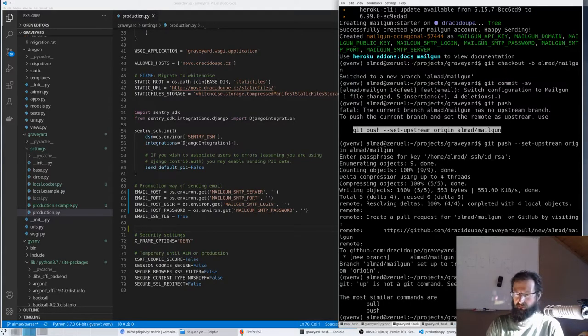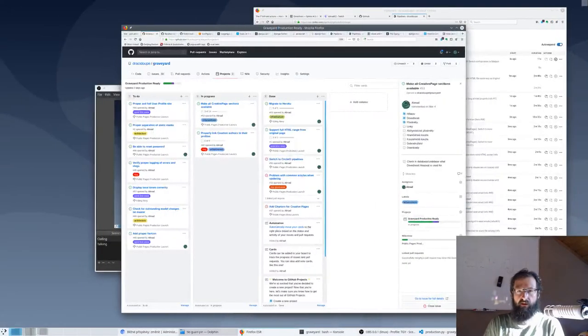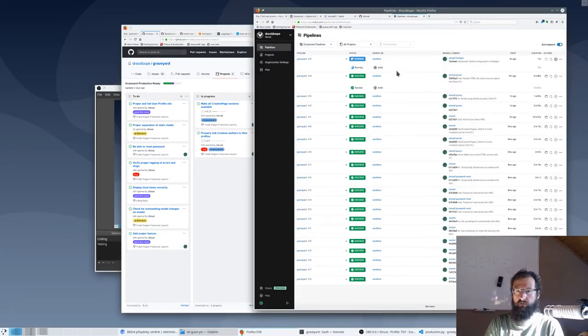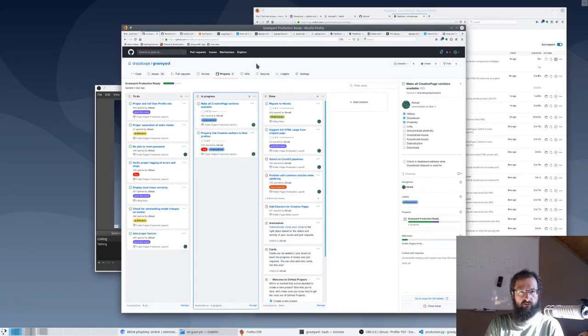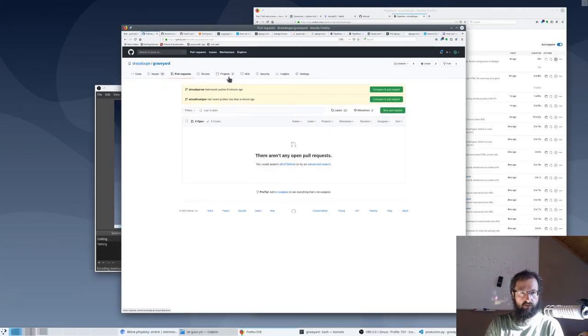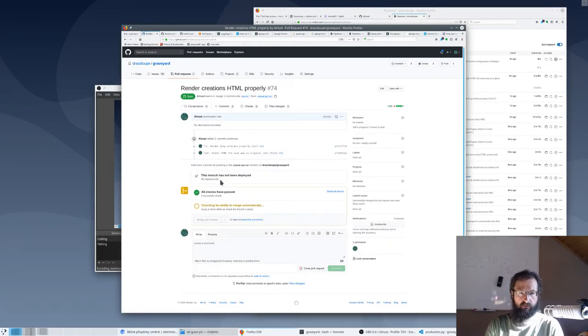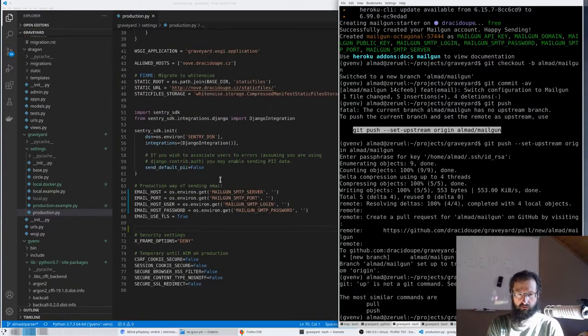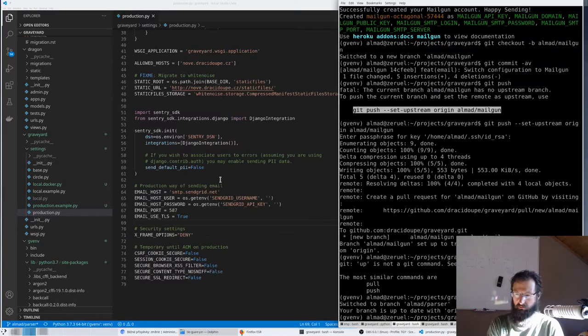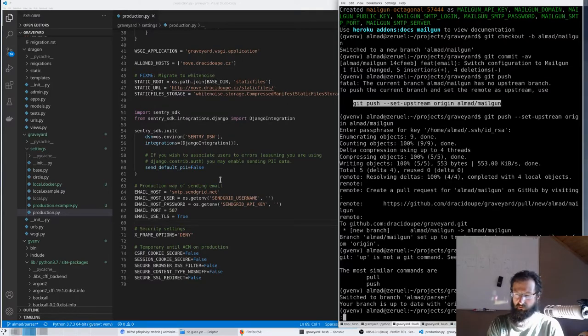I have to find my old .files because git upstream is a shortcut I created for myself. Anyhow, so parser is a success, so let's make a pull request for future generations. So render creations HTML properly. And let's push origin, not master. Sorry, not on my master, on my parser.